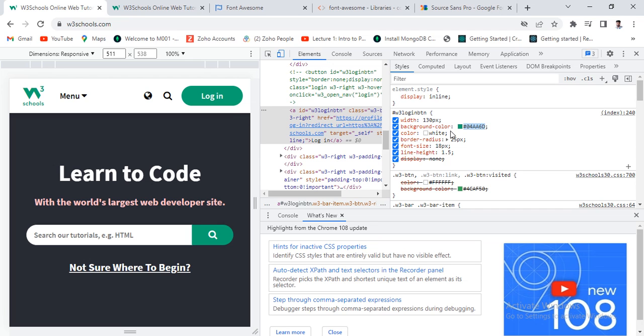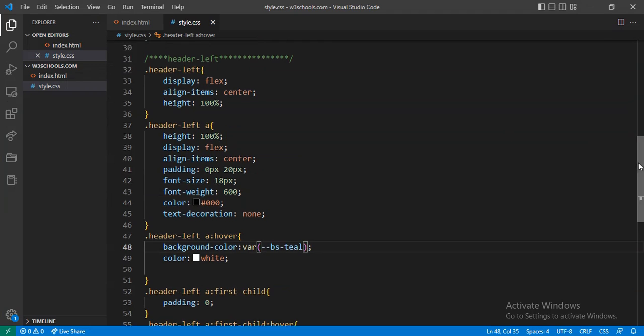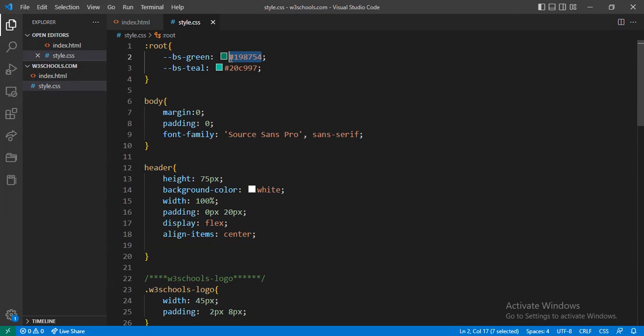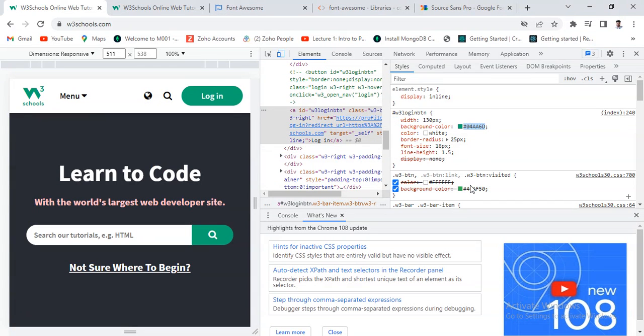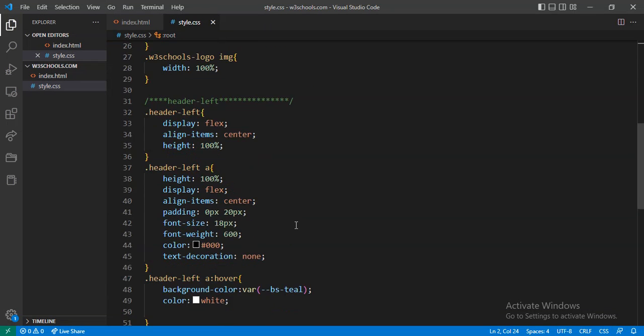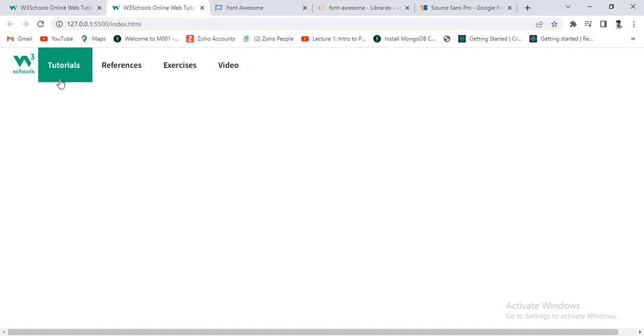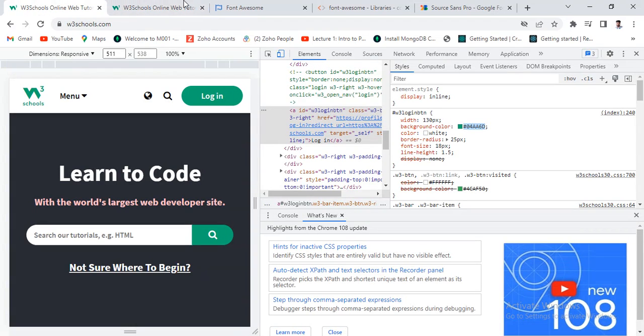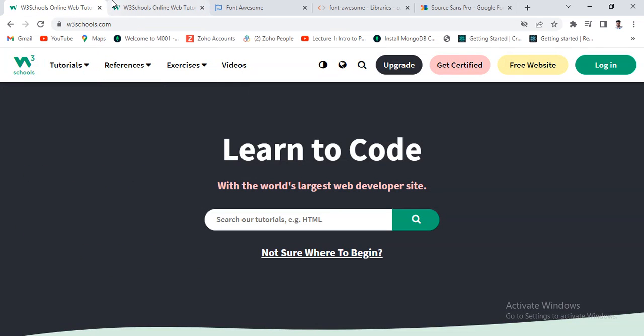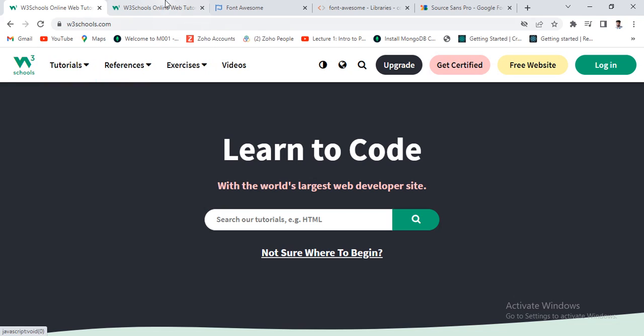background color, this one, and come in the top section, paste here, and now check me, change also here. Yeah, I think now this one is okay for this. Here you can see now this color will be proper as compared to this one.